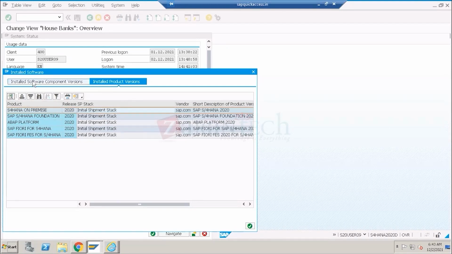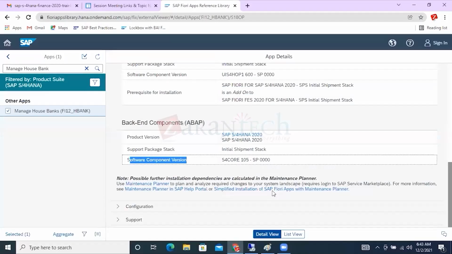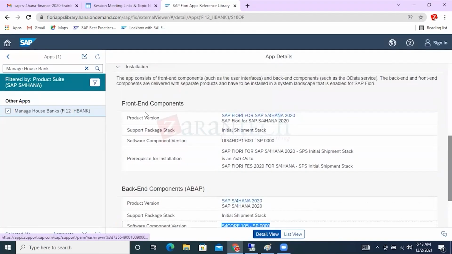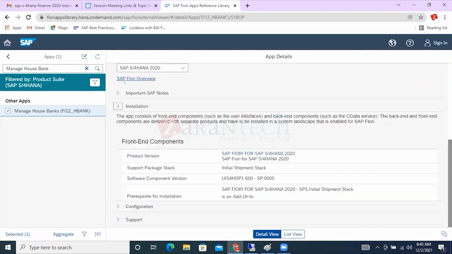Now go to the installed software components. Come to the S-Core, S-Core 105. Initial shipment stock is going to be called 00. Very good. You can see here, initial shipment stock is 00 and S-Core 105. Very good. Okay. So yes, the front end is matching. The front end is okay with all the prerequisites, and the back end is also available with all the prerequisites. Okay, I don't have any problem in the installation.